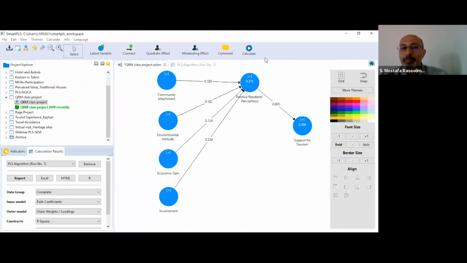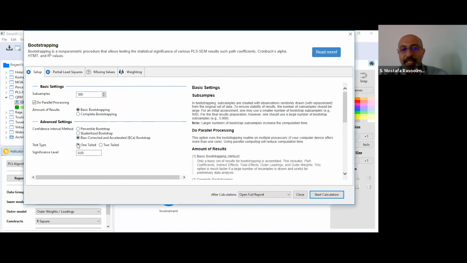If you click on bootstrapping, okay, here you can see different options: percentile, bias corrected bootstrapping, standardized bootstrapping. So you can choose one of them. The best one is bias corrected bootstrapping. So click on this one, and the sample should be 5,000. But now I just put 500 to go faster, because if I put 5,000 samples, it takes a long time to calculate significance.